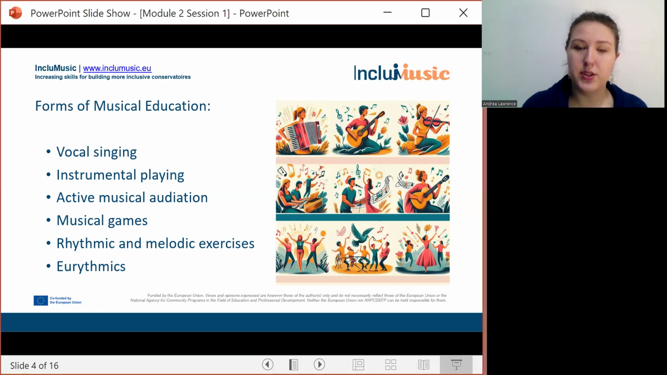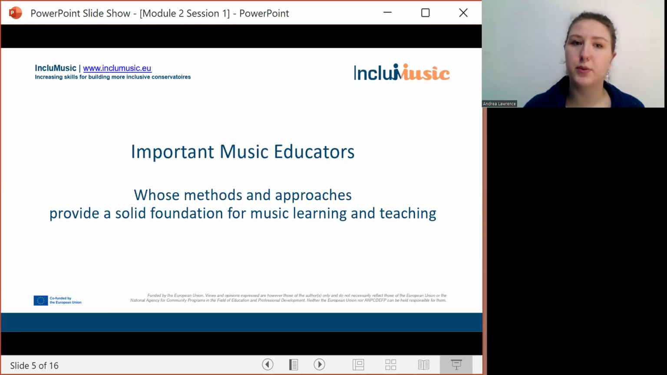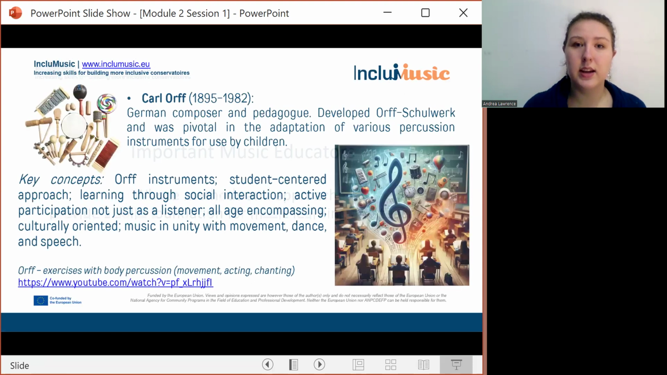Important music educators that will be addressed in this module to elaborate the development of fundamental musical skills, and whose methods and approaches provide a solid foundation for music learning and teaching, are, first of all, Karl Orff, who was a German composer and developed Orff Schulwerk. He was pivotal in the adaptation of various percussion instruments to be used by children.